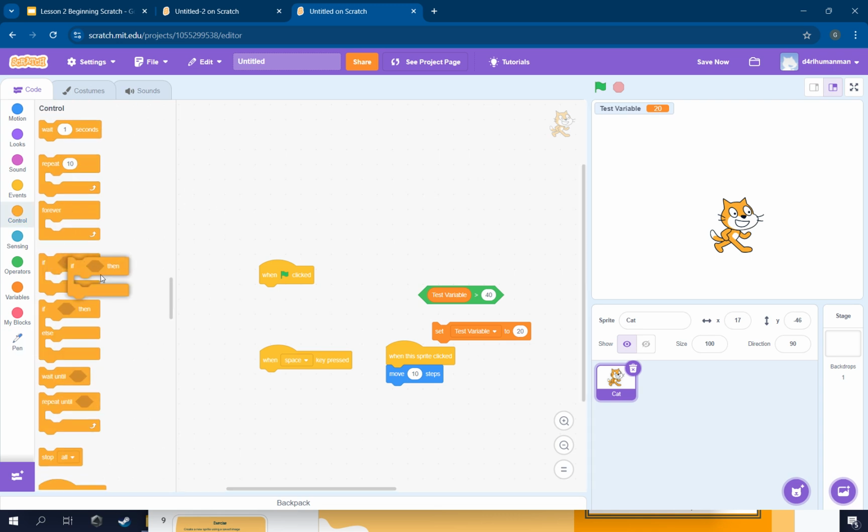We have this if statement. So if test variable is greater than 50 or greater than 40, we know that'll be true because it can either be true or false. In this case, it'll be false because 20 is less than 40.